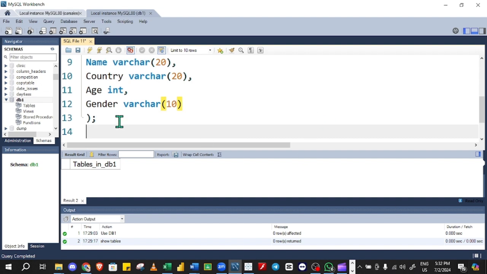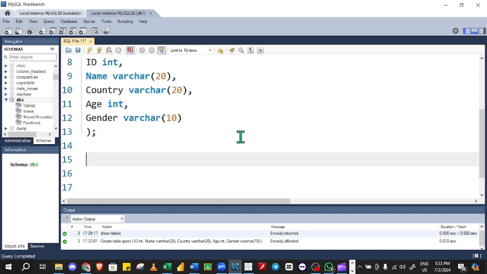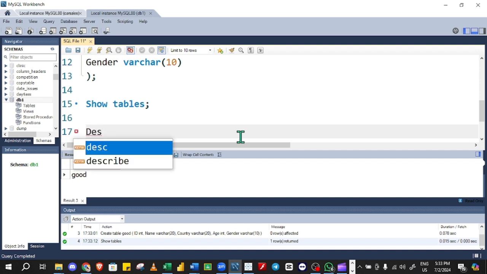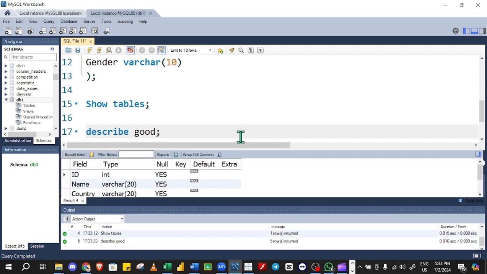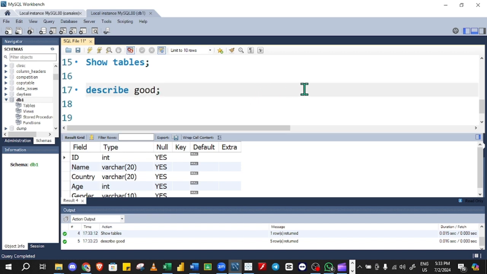I will quickly execute, and I'll come over here and show tables in my database. All right, so I have my table, good. I will quickly describe the structure of my table. I will say describe good, and I will execute. So I have the structure in which my table was created. The describe keyword actually describes the structure of a particular table.